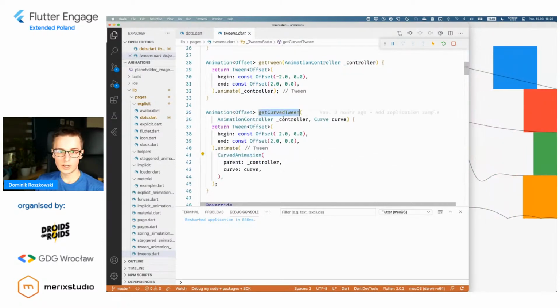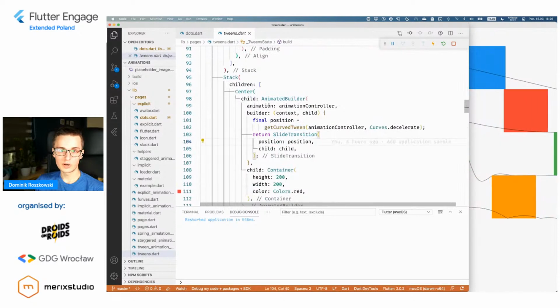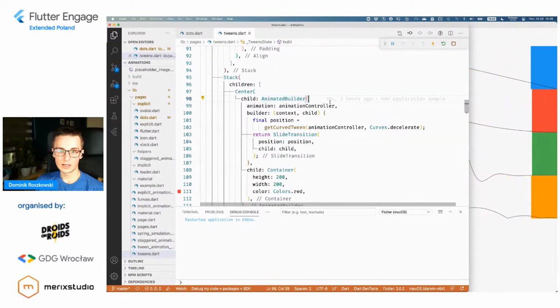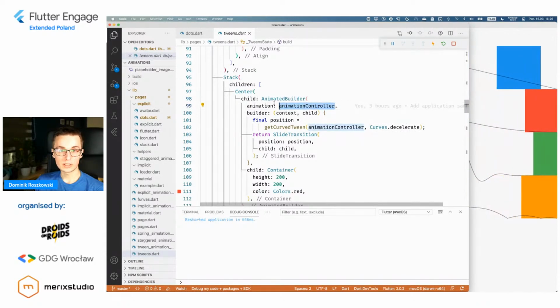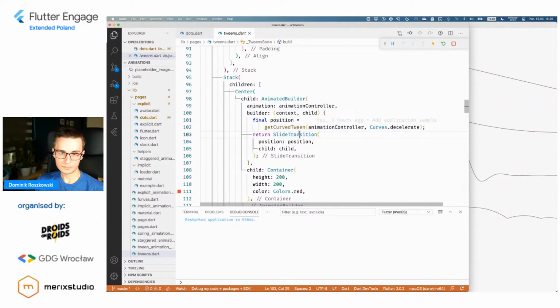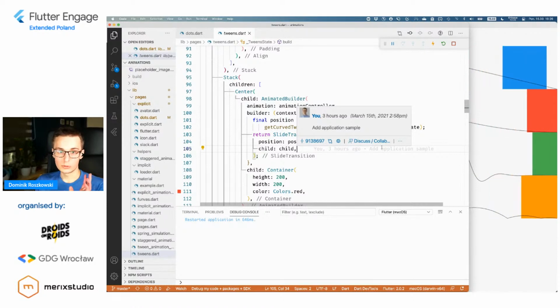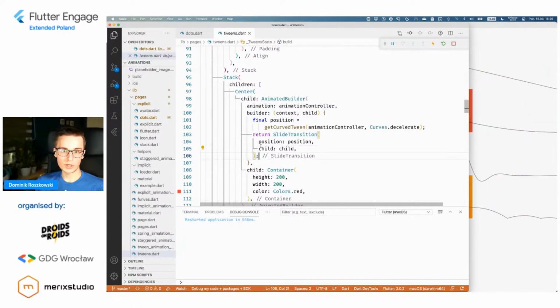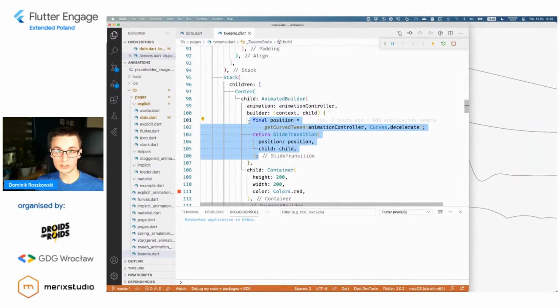And then when I have this get curved tween, in my animated builder, again, I'm using my animation controller as an animation that is supplied to the animated builder. And then I just get the position for a given curve here. This is not optimized code, so bear in mind that I'm creating this tween on each build of this animated builder, and this is not the perfect approach.